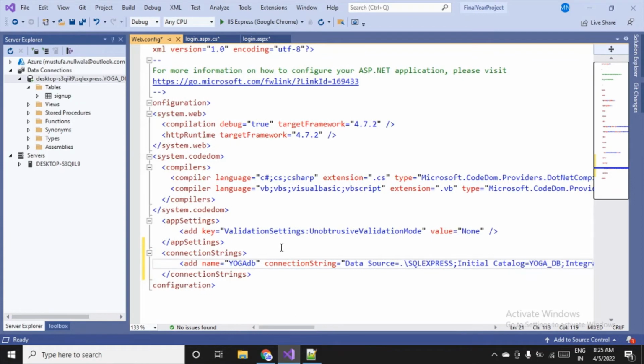Why is this considered a best practice? Because you can have a connection string stored here only once, and you can use this connection string using this name, like now yoga db. It means you don't have to again and again write data source, initial catalog, integrated security. You just have to mention that yoga db connection string is already saved in the web.config file, so you can reuse it again and again.